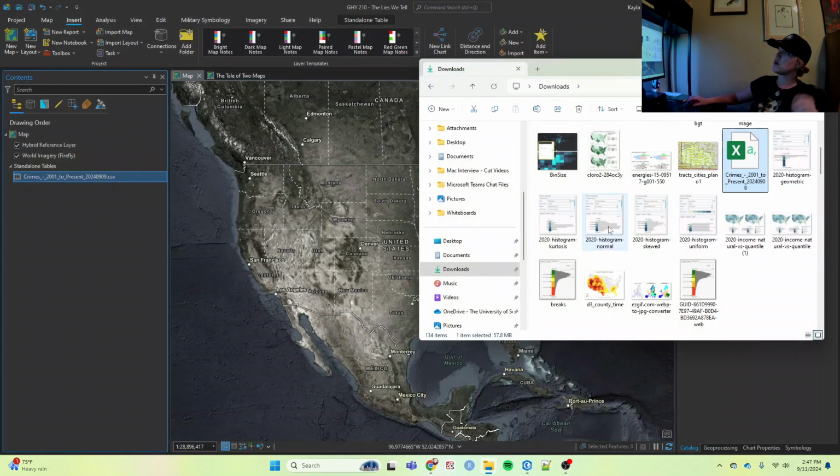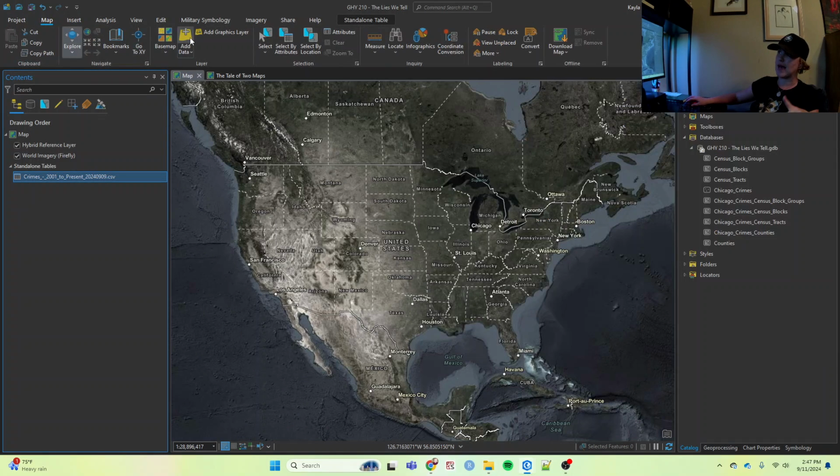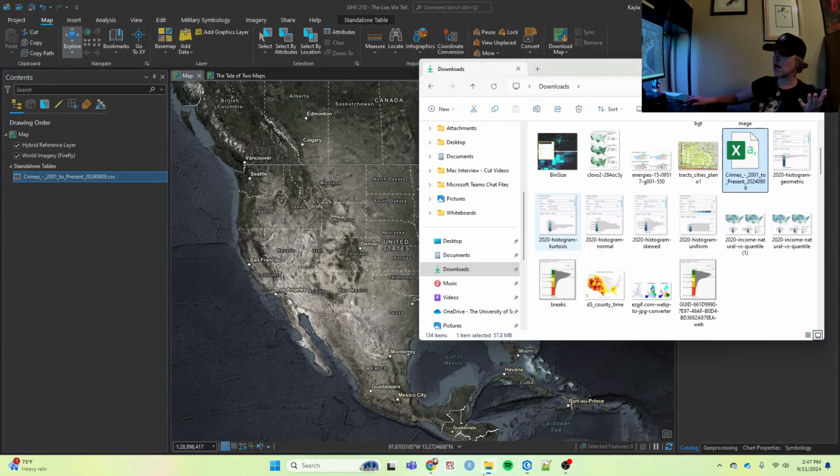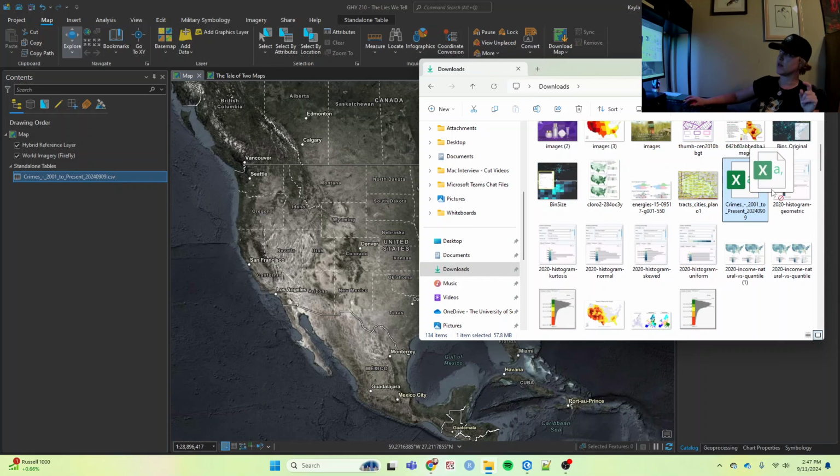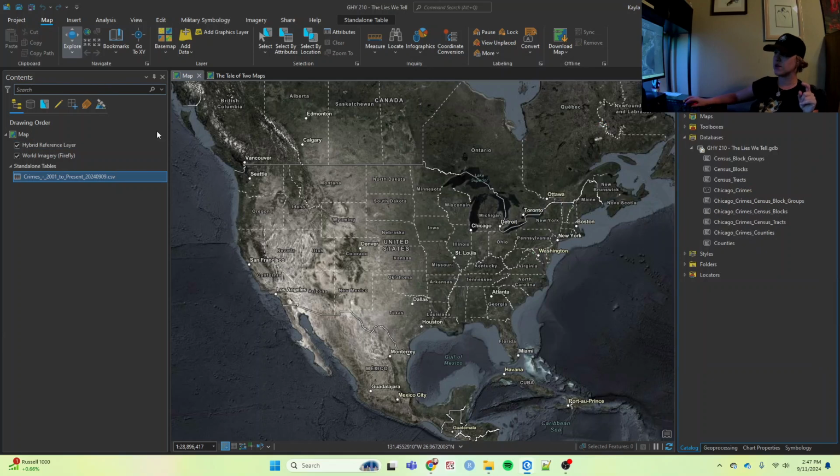To do that, we can either go to this map, add data, and find it, or as I did, I just click and drag. Click, hold, and drag it into your project here, and it's going to pop it into the ArcGIS interface. Now what you'll notice is that it does not come up with points or anything that we can use in this case. So I have the crimes 2001 to present .csv.